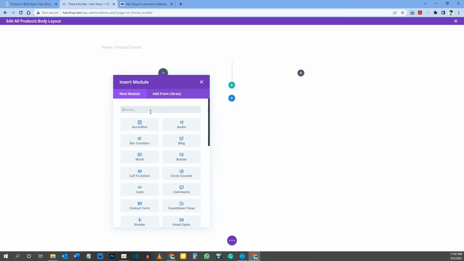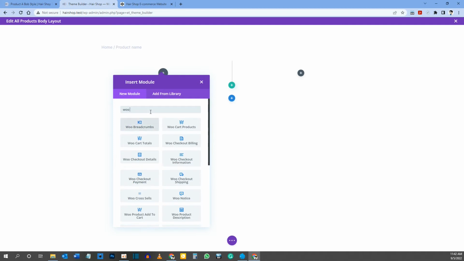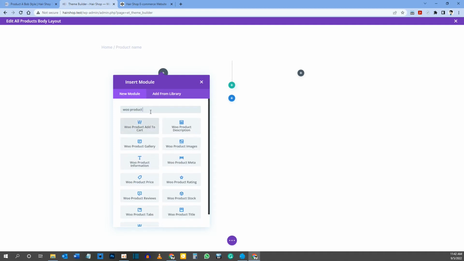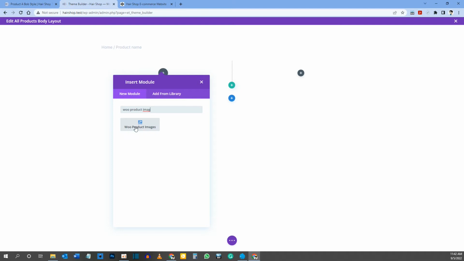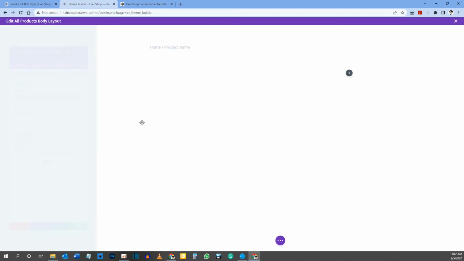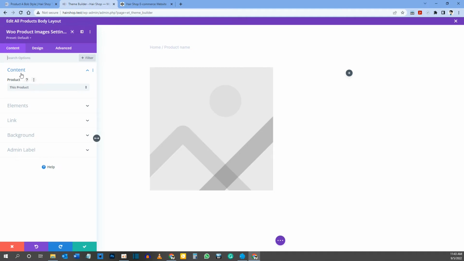In this first column, we want to put in the Woo product images. So Woo product, if I type in images, there we go. It's this module over here that's called Woo product images. Let's select that module. And then for the content, we're going to leave it as this product.